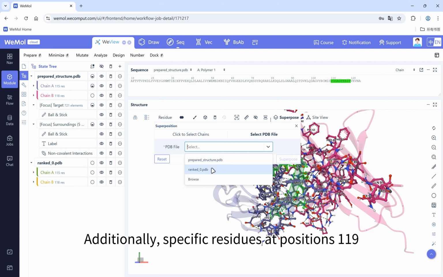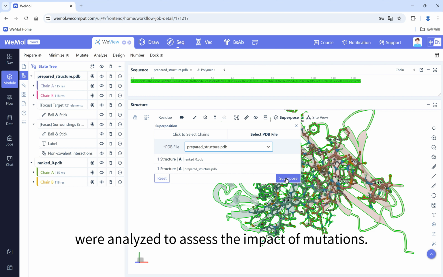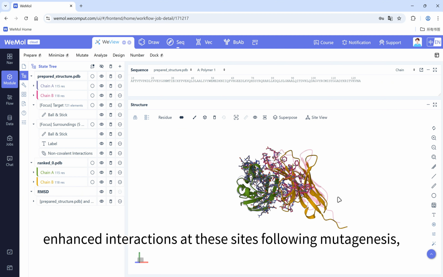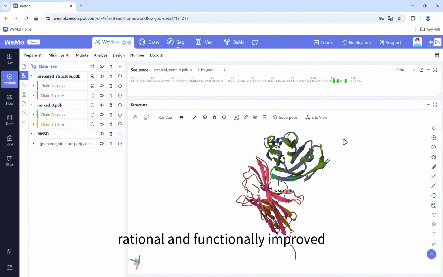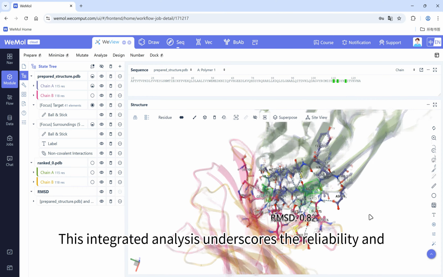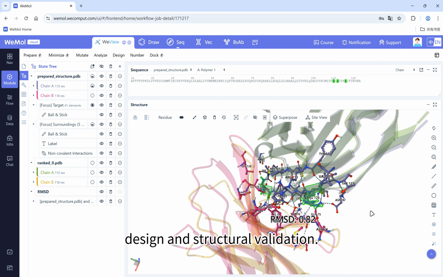Additionally, specific residues at positions 119, 121, and 125 were analyzed to assess the impact of mutations. The results demonstrate enhanced interactions at these sites following mutagenesis, indicating that the design outcomes are rational and functionally improved compared to the wild-type structure. This integrated analysis underscores the reliability and utility of the ProteinMPNN tool in protein sequence design and structural validation.